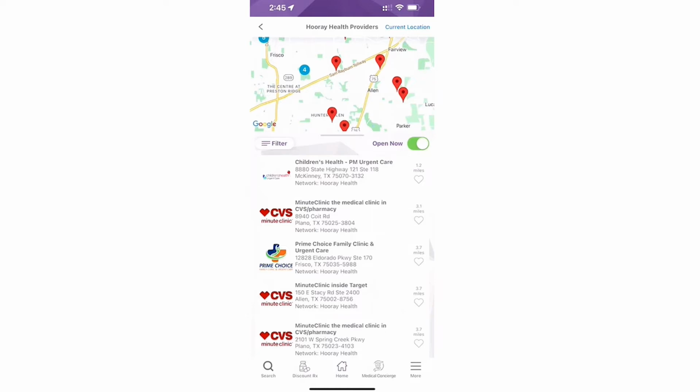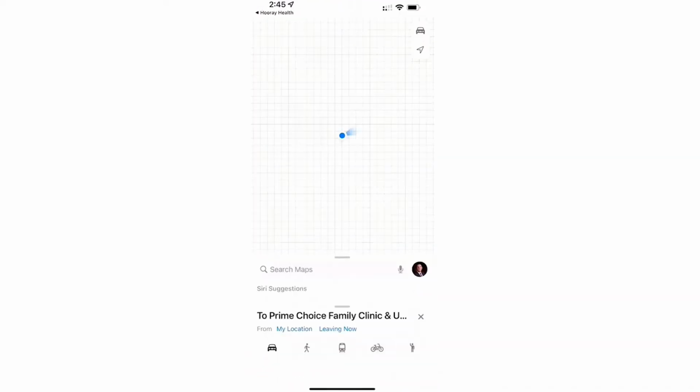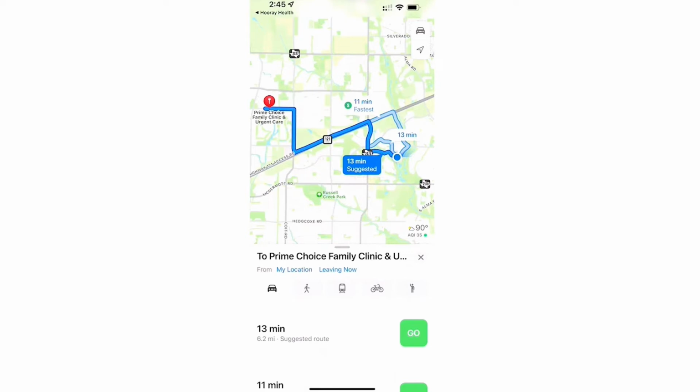So I'm going to go to this Prime Choice Family Clinic urgent care, which is near me. And so I'm going to press that. I'm going to click map it. It's going to go ahead and map it to where the closest is to me. So I'm 13 minutes away. So I'm going to go ahead and click go and go there.